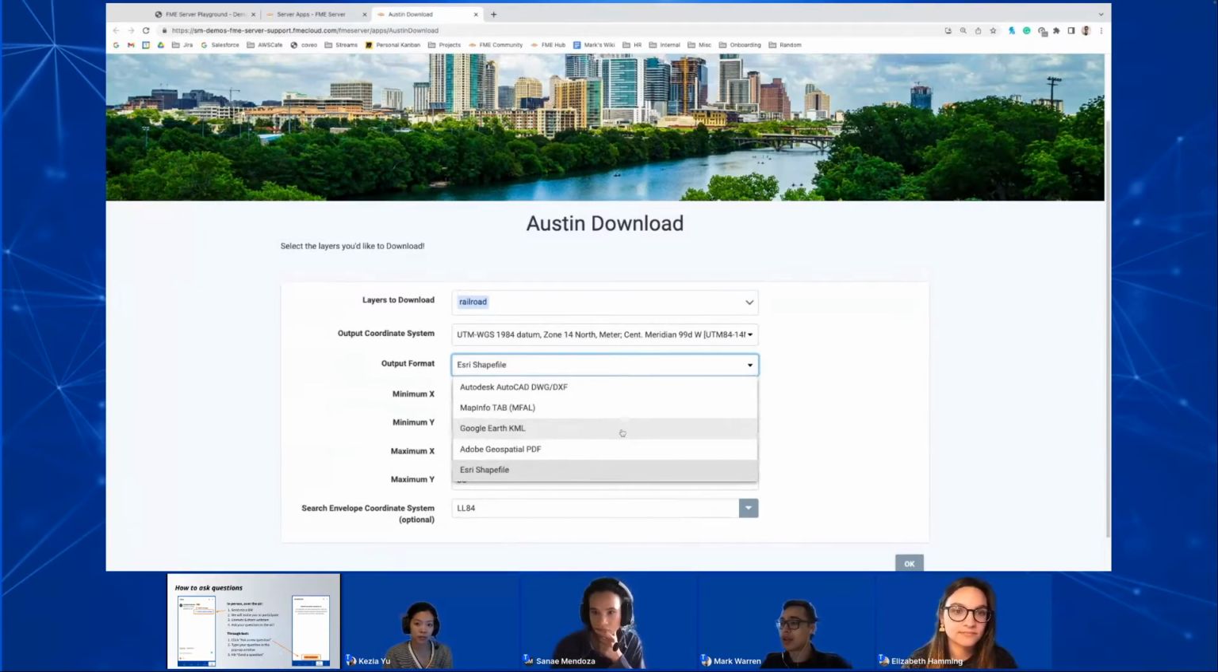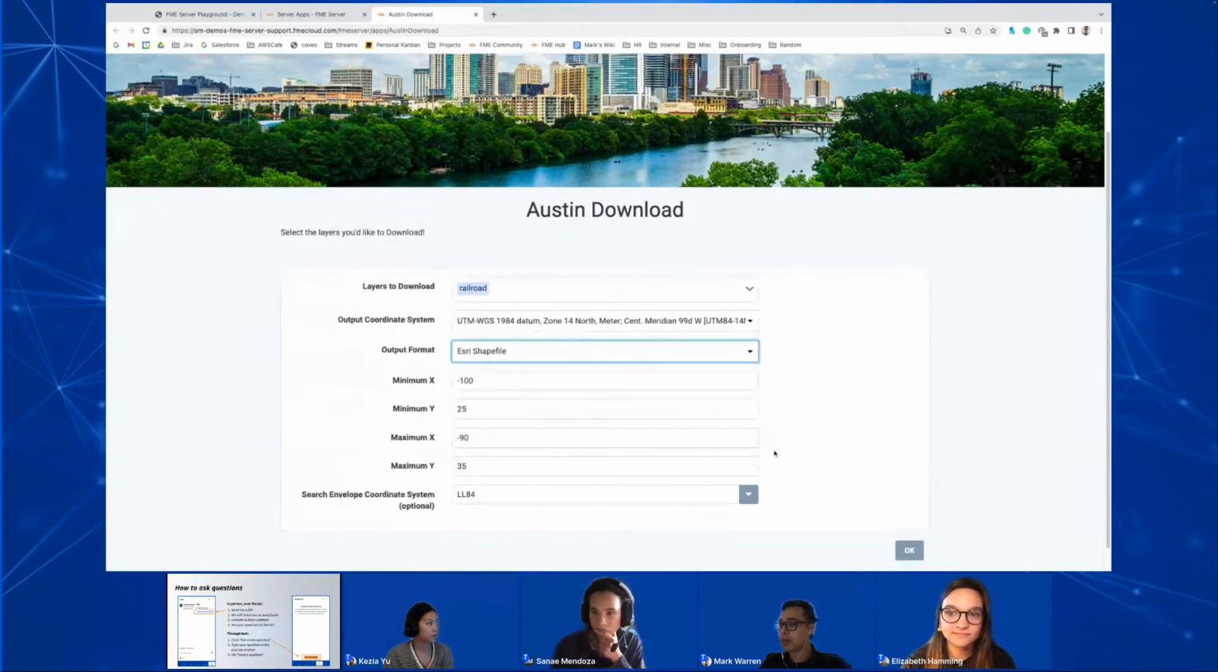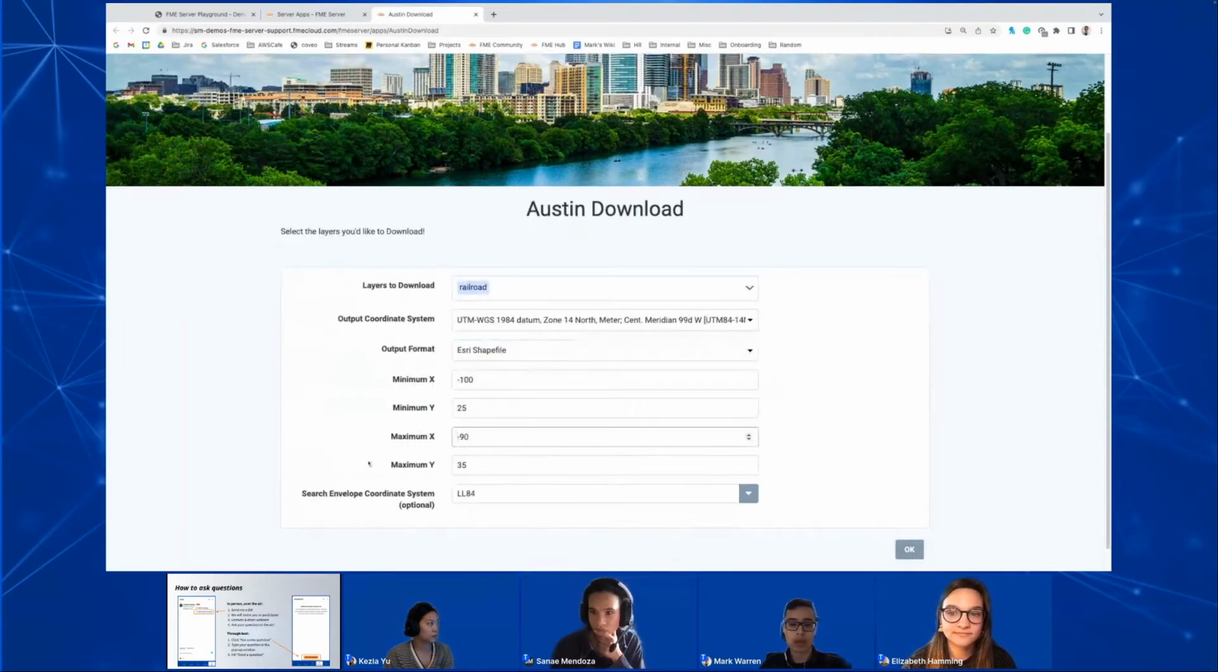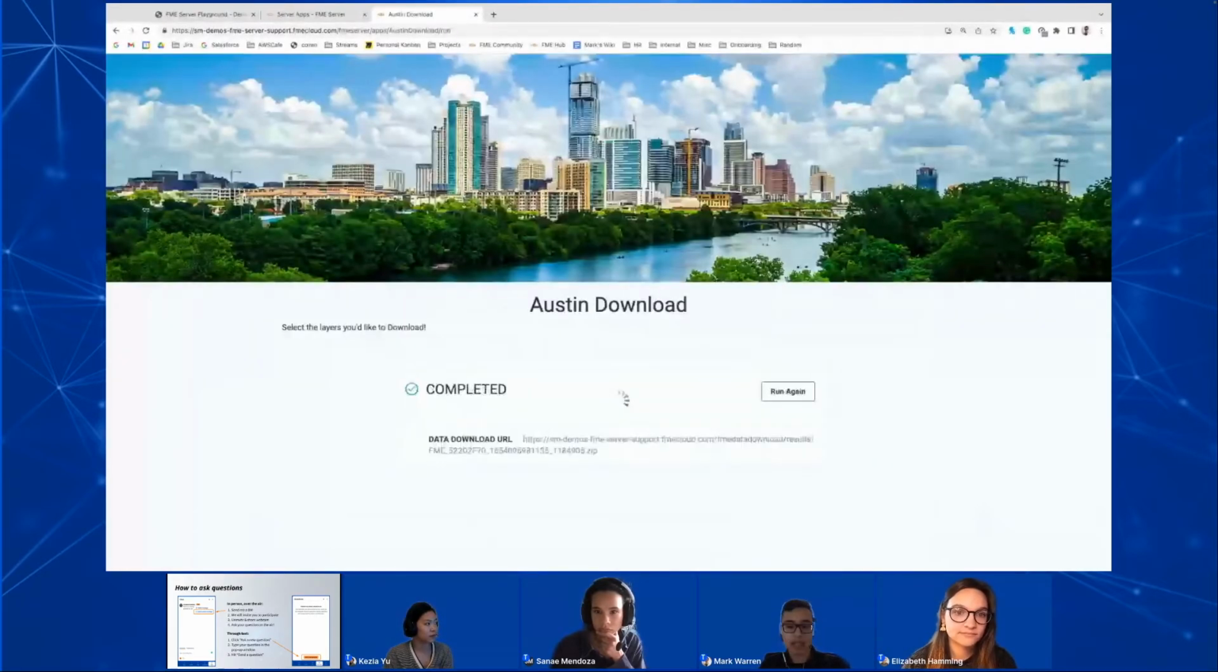So in this case, if I wanted to download it as a shapefile, and if I wanted to specify a bounding box with this search envelope, I could use that. Or if I wanted to use the geometry parameter in replacement of this, so that the user could draw a shape around the city of Austin to specify the area of interest that they have, you could do that as well. And then they would just run the workspace and then get that download link in the end to get that data. So that's another popular method of using the server apps with a data download portal.